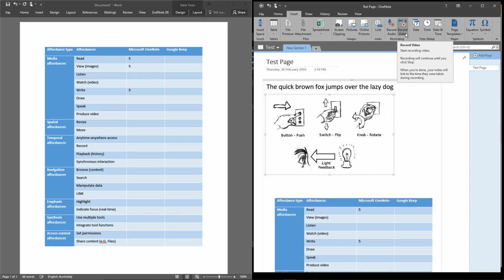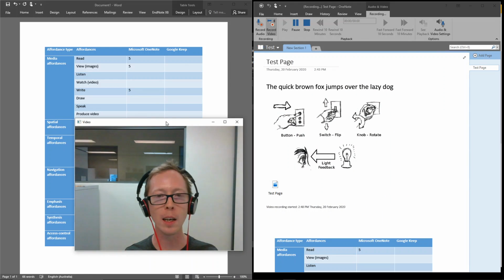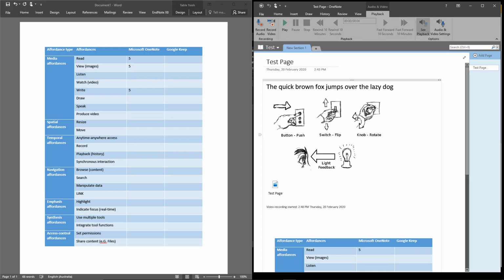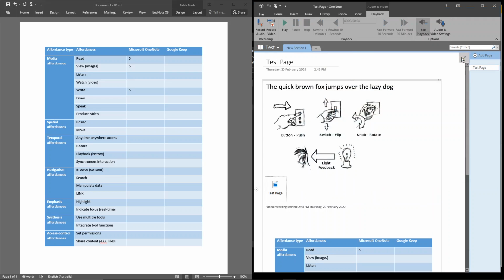I could do the same with video. So if I click this, for example, it opens up the webcam, and I've got my image there, and I just record, and I close that when it's done, and then the video goes straight in there. And of course it's going to have the audio as well to that. So that works.